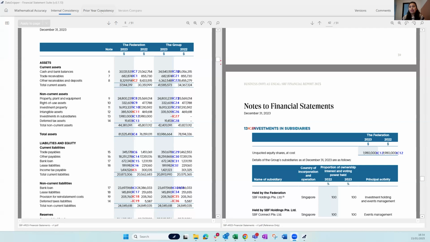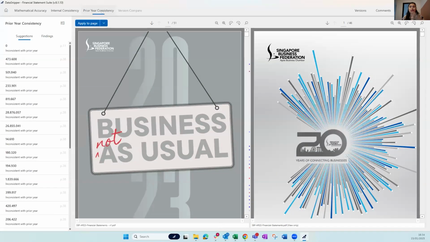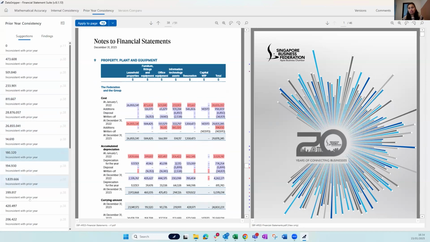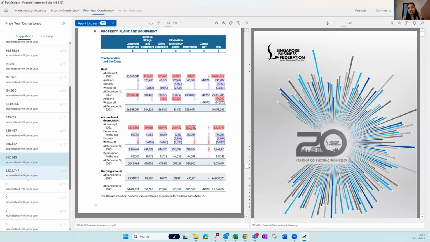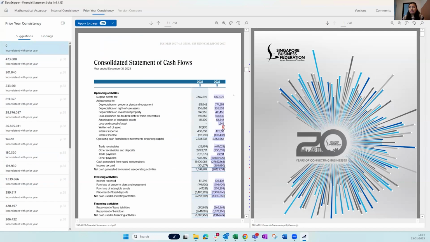Perfect. Thank you, Olga. So the next check is the prior year consistency check. It is to make sure that the prior year value within the current year financial statement reconciles with the prior year financial statements. A few similar concepts: all the inconsistencies will be listed in the left panel, and you can click on each one of them and it will take you to the respective page wherever the inconsistency was noted. And similar concept again in terms of suggestions or highlights. Any blue suggested prior year value is consistent with the prior year financial statement, and any red suggested prior year value is inconsistent with the prior year financial statement.